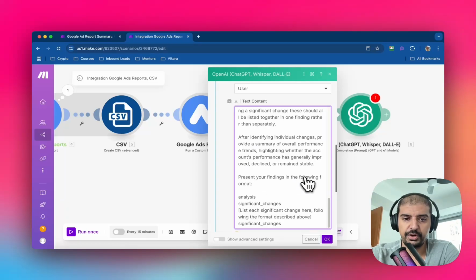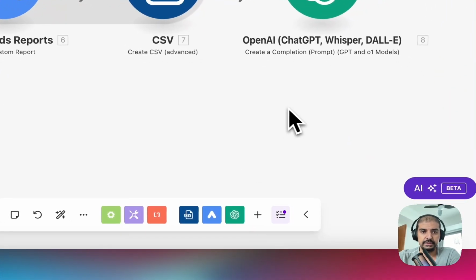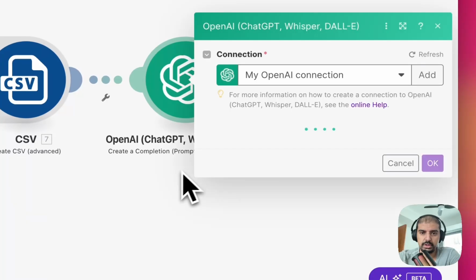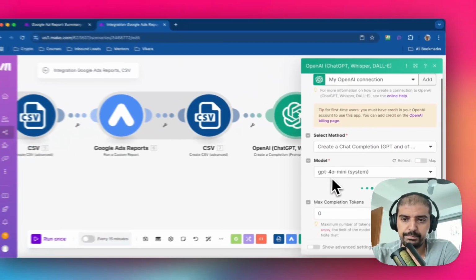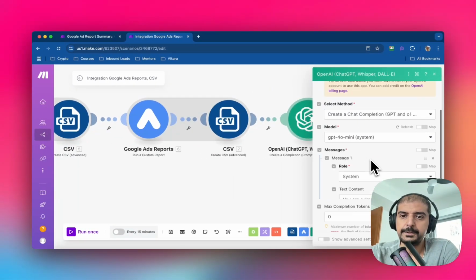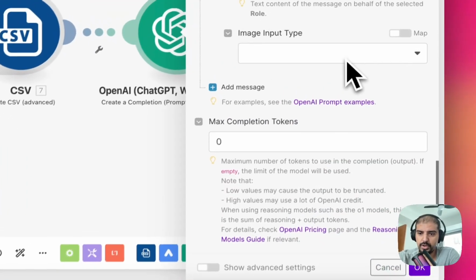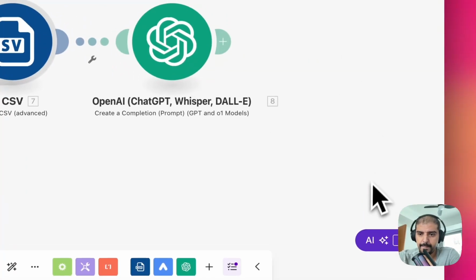And then present your findings in the following format. I've just put this in here because it looks nice, but you can put it into whatever format you want it to be in, okay? And then, yeah, I think we've got everything there that we need.